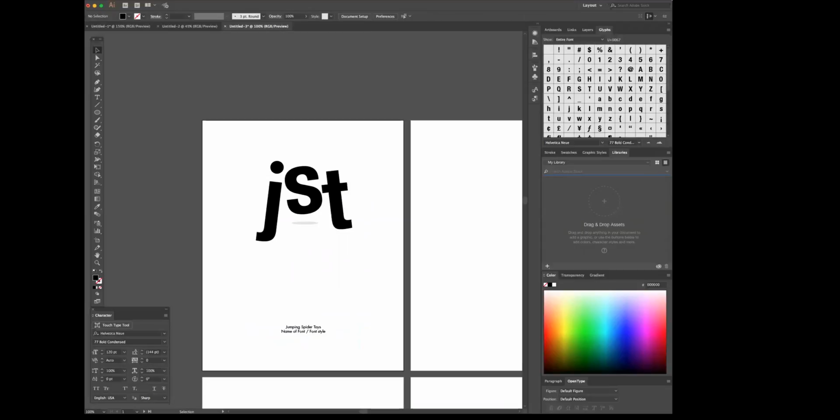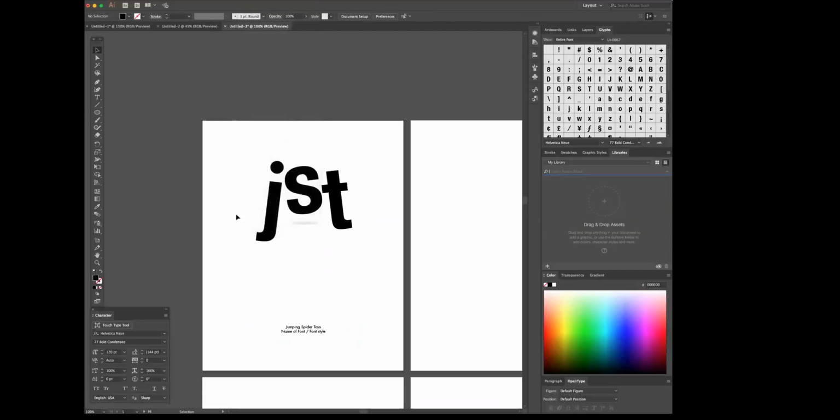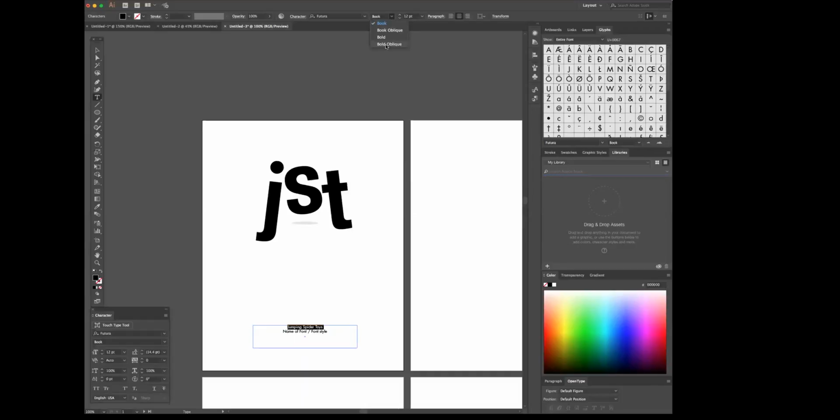That's another big thing. If you go to View and click on Smart Guides right here, what that does is when you move an element, see those purple lines popping up? That's just showing you where it's centering things, and it's really helpful to have. So this would be my first logo design, jumping spiders.